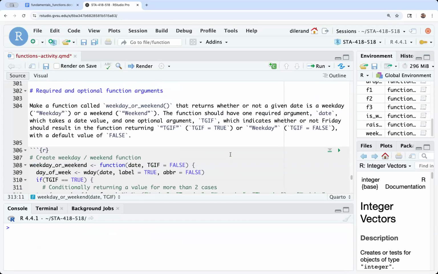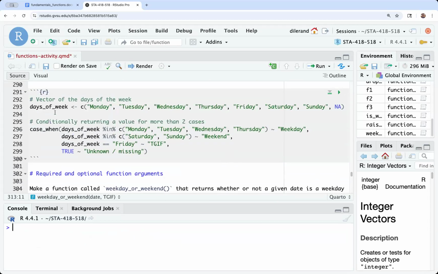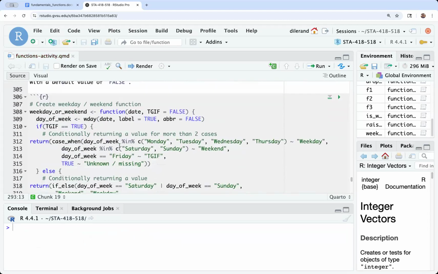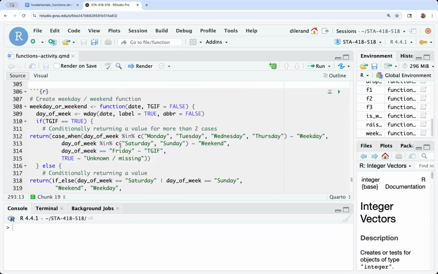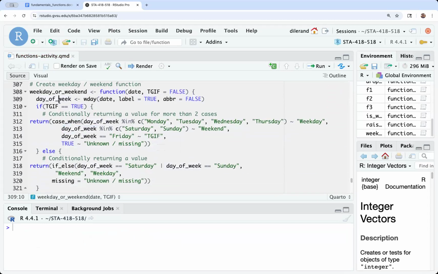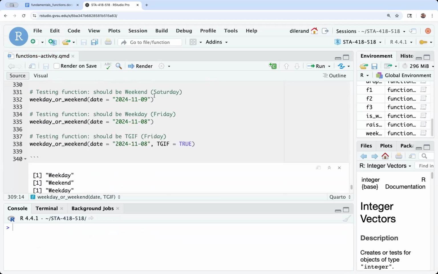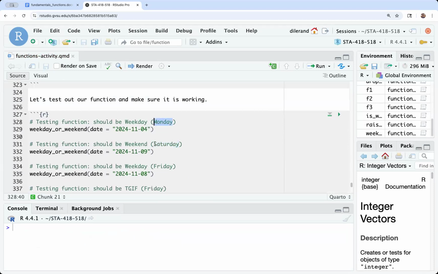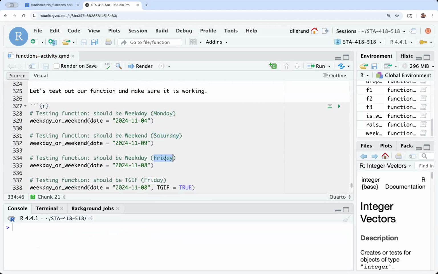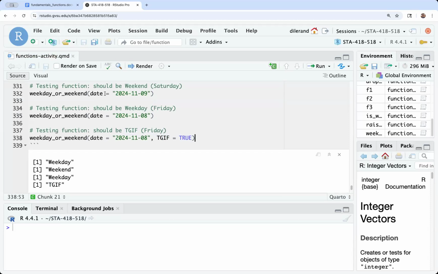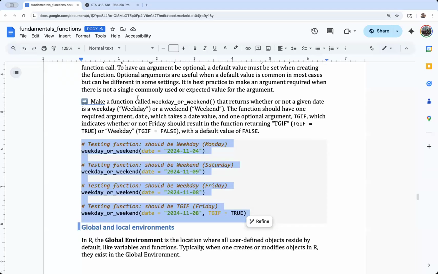It was referring to the vector of values that we'd made before inside our function. And that will be a nice segue into our next section where we talk about global and local environments. But for now, this should be single day of week without the S. Okay, and then that works properly where this is considered weekday, weekend, weekday, but then TGIF. All right.